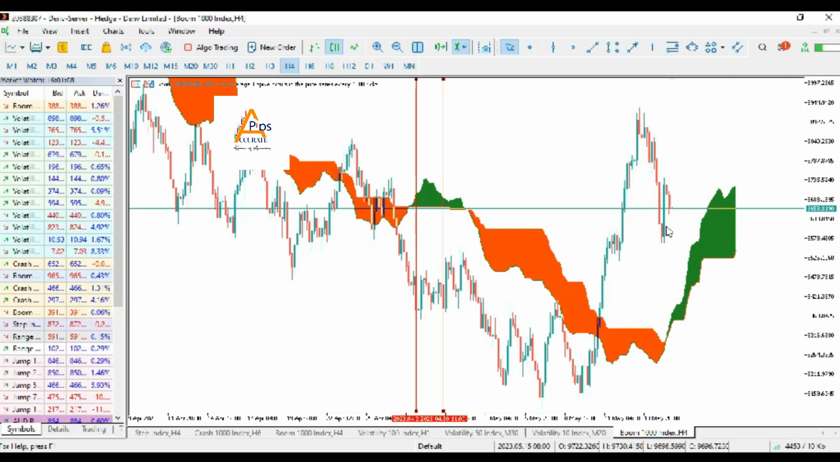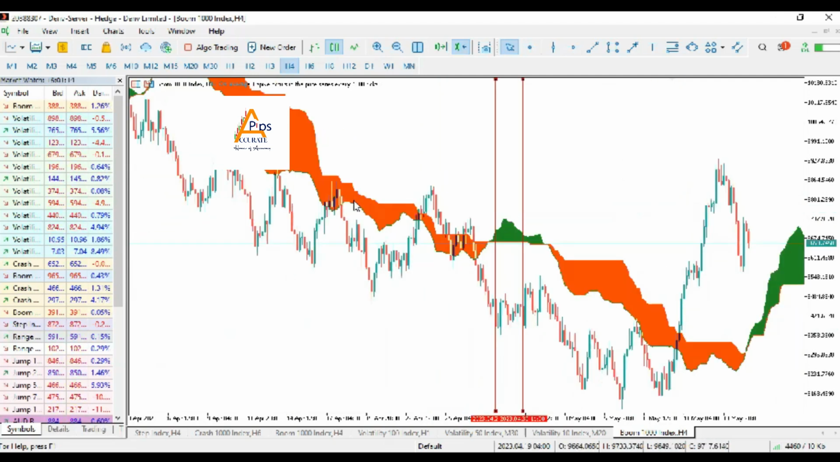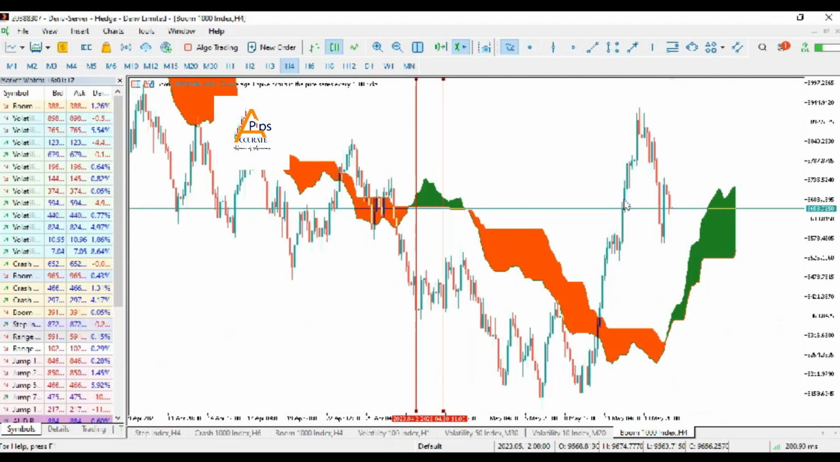the trend is down, all right, in general, but currently it has broken above, and the cloud has changed from orange to green. Okay, which means that we are currently changing direction on the higher time frame.